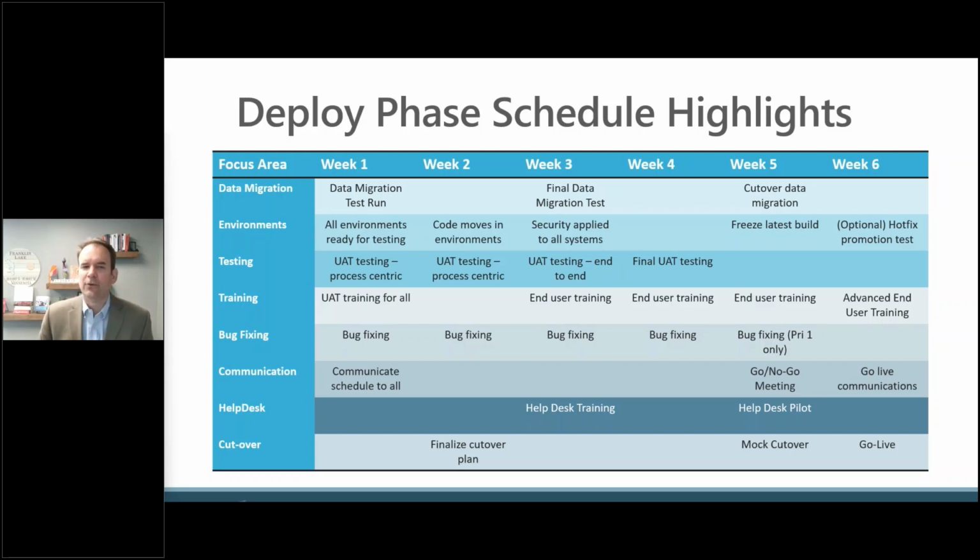So in a 6-week deploy phase, here are some things that you should be thinking about that happen in each of those weeks during the deploy phase. So in week 1, in your data migrations, I didn't talk about that as much here during the webinar, but I've got a chapter on that in the book that I recommend you take a look at.